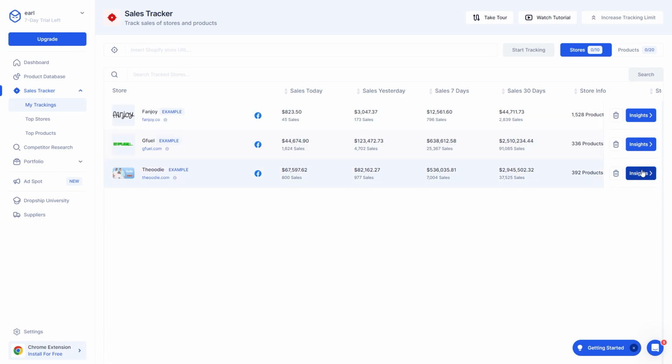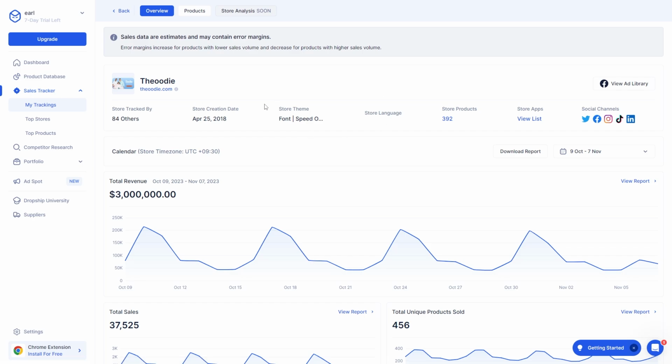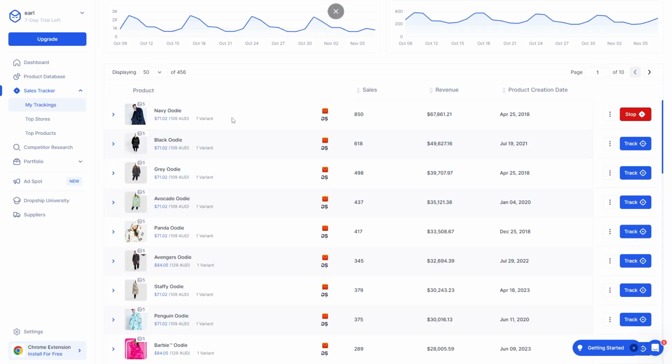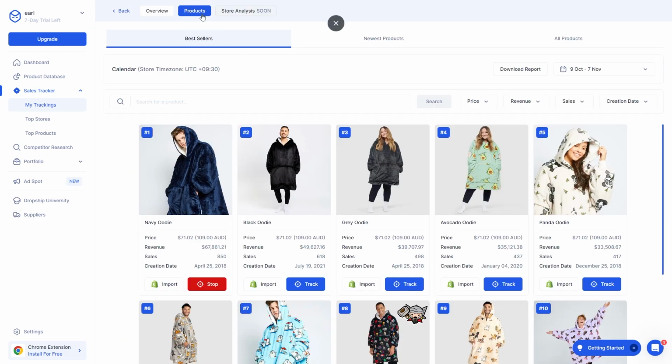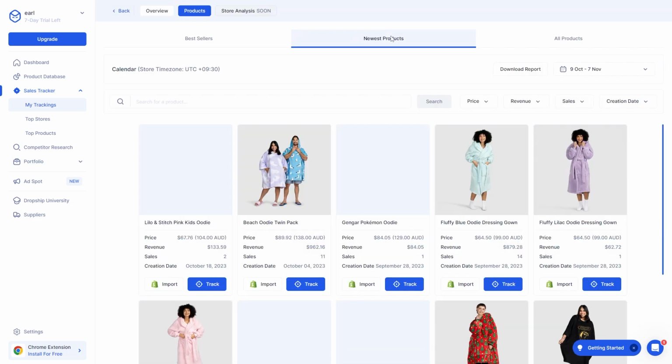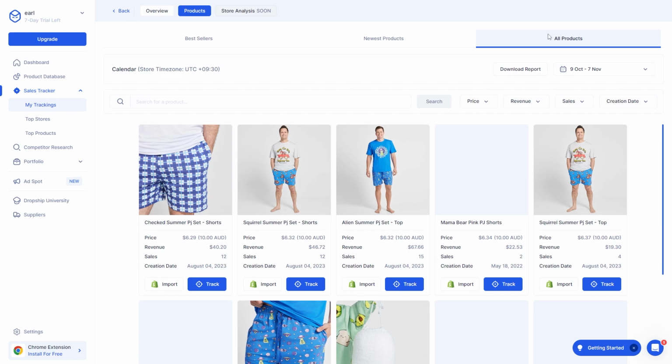Now you can also click over here to get insights. And here's where we can learn a bit more about the store. So we can see the total revenue they've had, and we can even see the store theme that they used on Shopify. Now we can scroll down to see all of their top products, and we can also see which is their best seller. As we can see here, this navy hoodie is their best seller, and that's returned $67,000. Now we can also switch this over to products at the top here, and here we can see their best sellers, their newest products that they've added, and also all products.